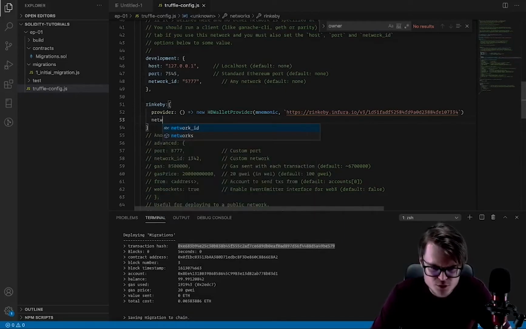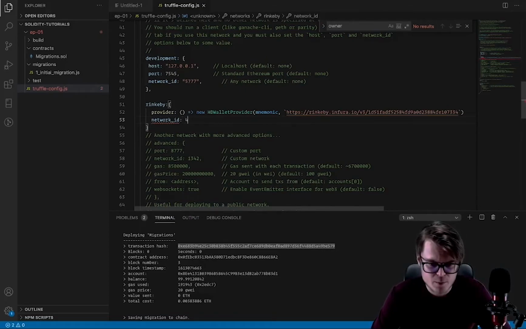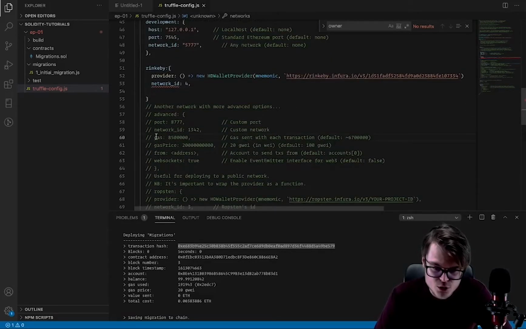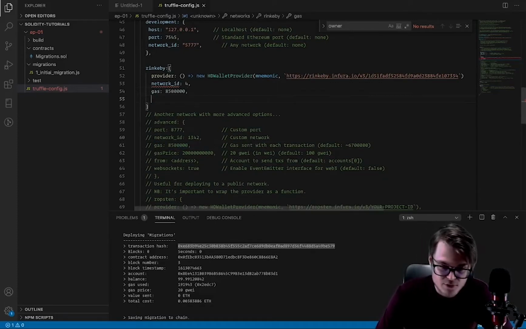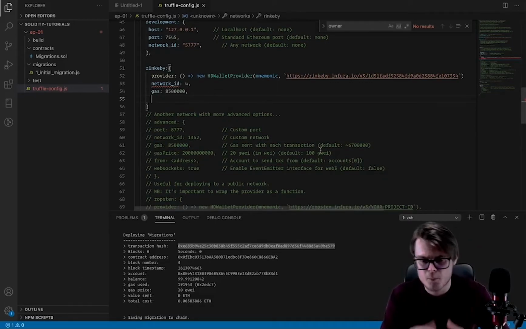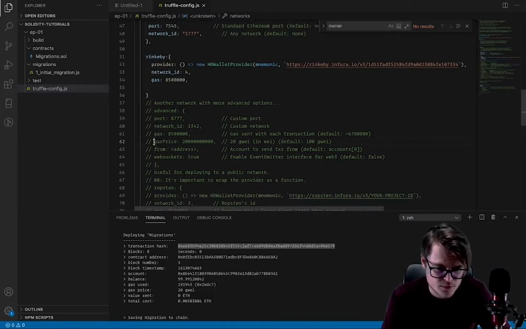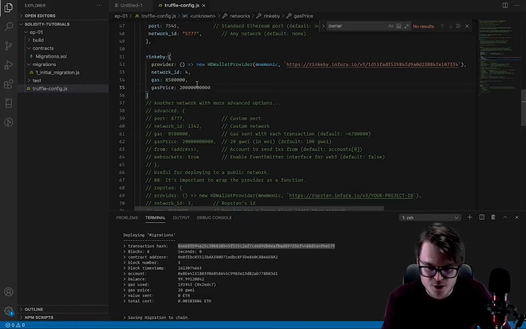We'll also need to specify the network ID, which in our case for Rinkeby will be 4. And this is an important setting, we need to specify the gas that our contract might consume, which I think is very big for our small contract, but nevertheless it's a testnet, so I'll keep it at the default value. And you will also need to specify a gas price.